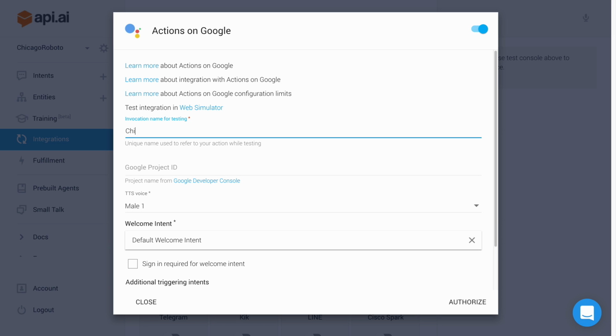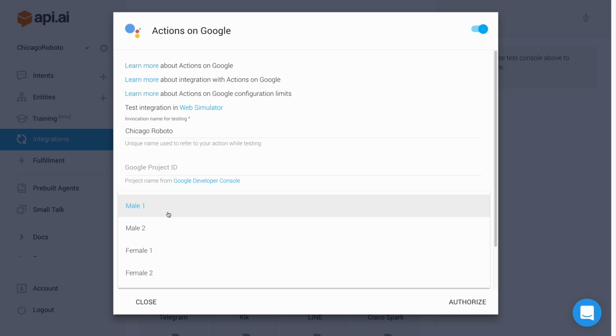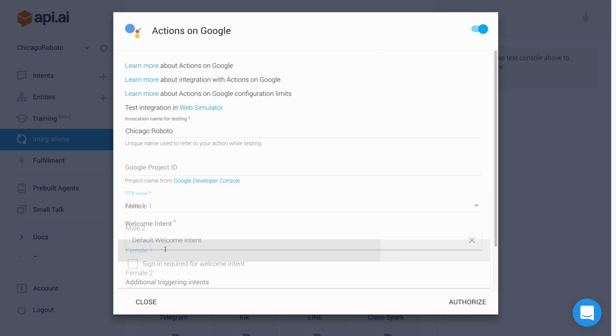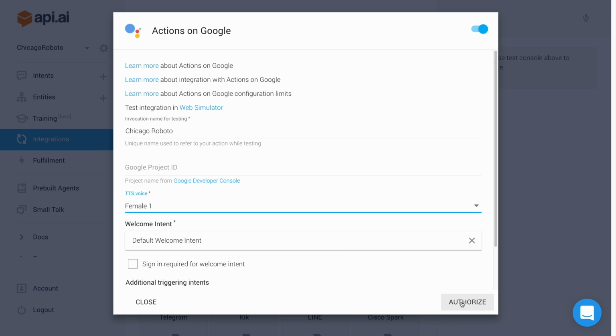So again, we're going to go Chicago Roboto. And later on, we'll go through here. So this is where you can choose which voice you want to have. So we're going to use female, authorize.